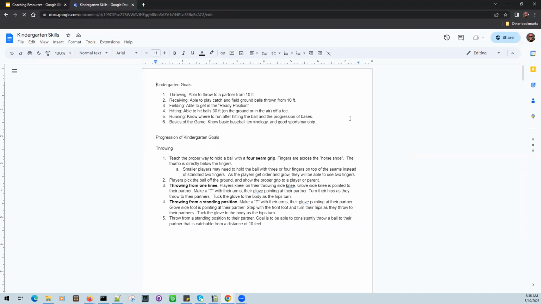So in this Google Doc here, at the top, each grade is laid out the same way. But there are some different goals that we want to achieve by the end of the year. The different areas are throwing, receiving or catching, fielding, hitting, running, and then some basic knowledge of the game. Below that is a progression for each one of those skills, and that has some more details on teaching these different skills.